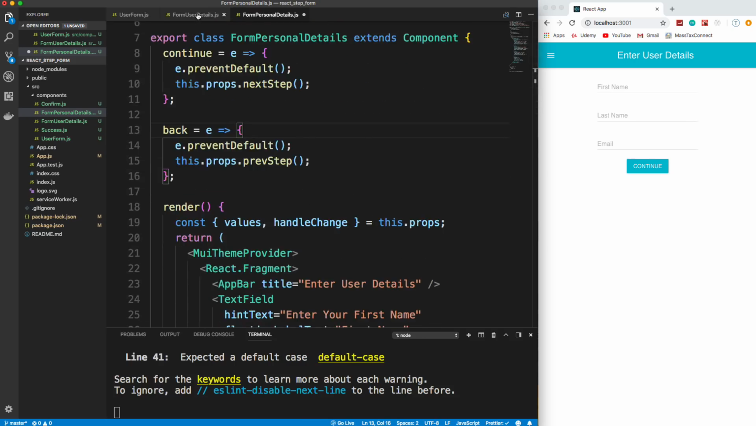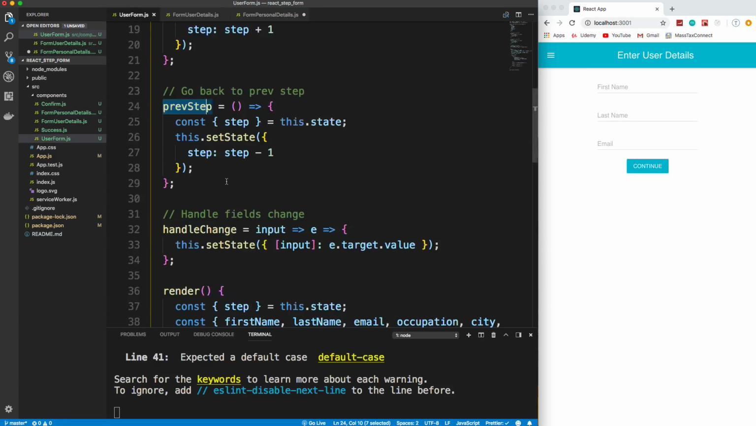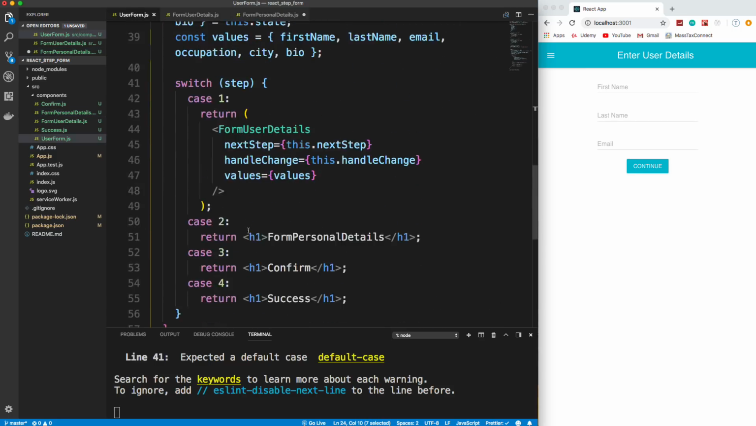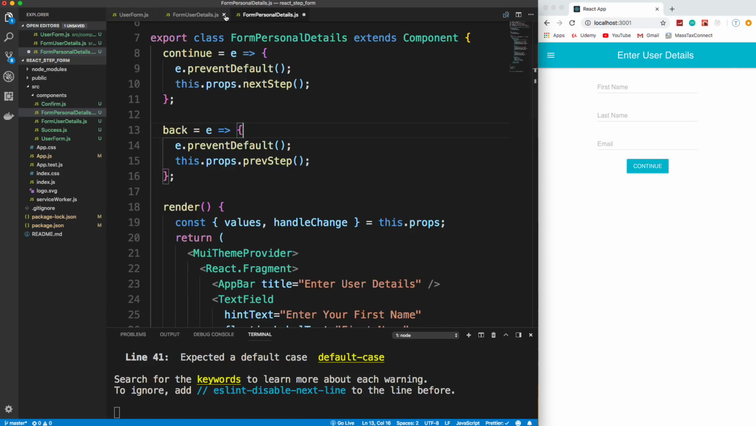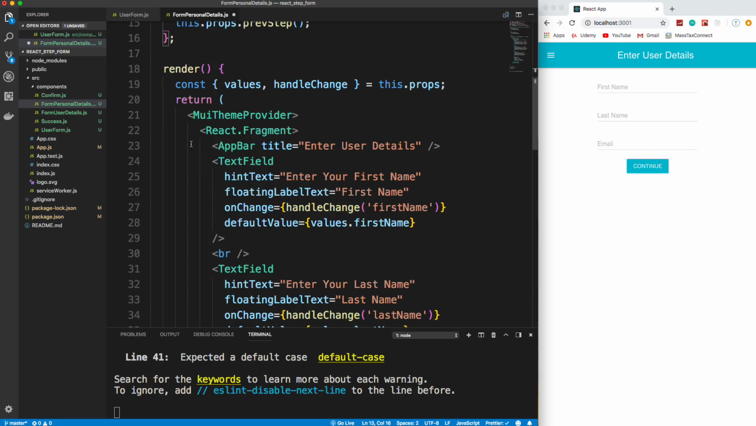Now we haven't actually embedded this component here yet, which we're going to do, but when we do, we also have to put prev step in addition to next step. All right, I'm going to close up the user details for now. So let's go down here and handle the rest of this.